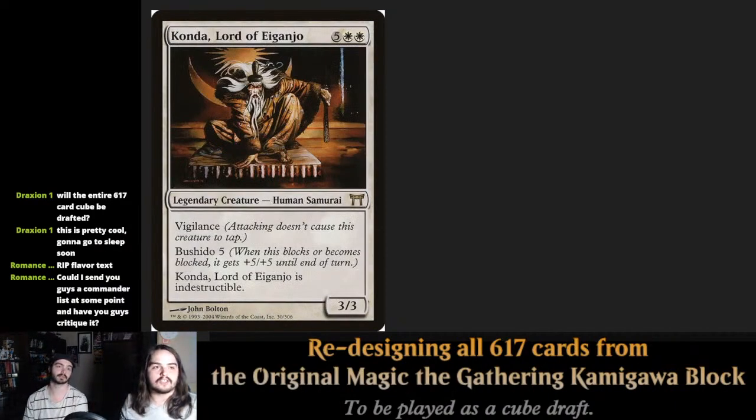All right, Kanda, Lord of Aganjo, is 5 white for a 3/3. Vigilance. Bushido 5. It's got vigilance though, so it actually makes more sense on this card, and it's indestructible. So this is the point of Kanda. It's actually kind of flavorful too. You just keep attacking and always fighting, always blocking and always attacking with this card. Every time it gets in combat, it's winning and it's never dying, and that fits because this guy is a warmonger and he's always going to battle with things and trying to kill people. He's the bad guy of the set.